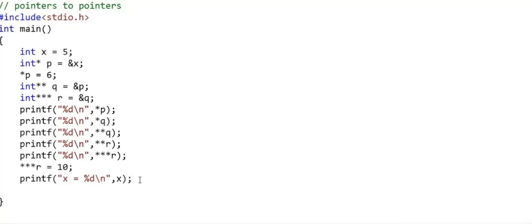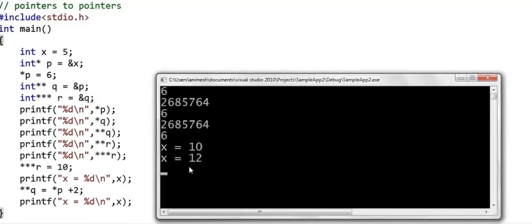If we would write something like **Q is equal to, let's say, something like this. Now *P is also referencing X, and **Q is also dereferencing X. Sorry, we are dereferencing here. So any guesses what will be the output of this last print statement? Well, if you see, X is incremented by 2 here.